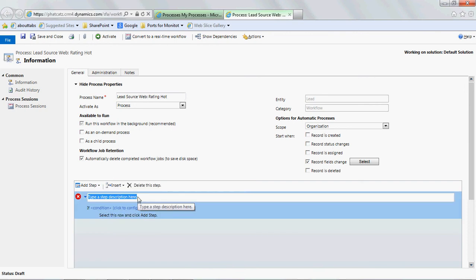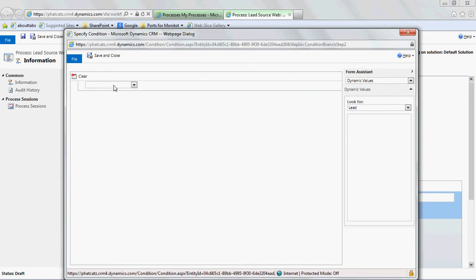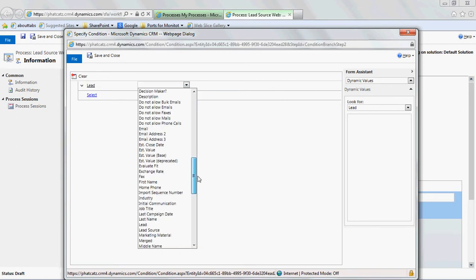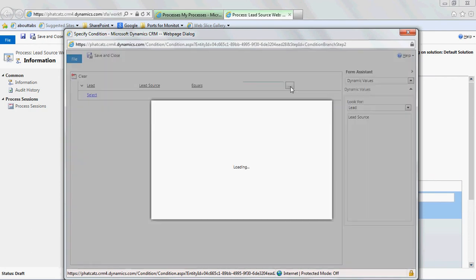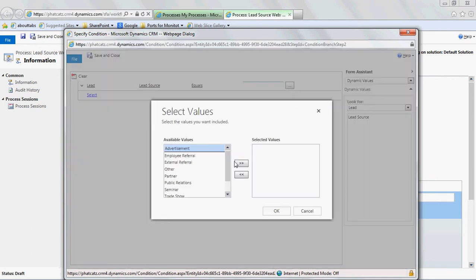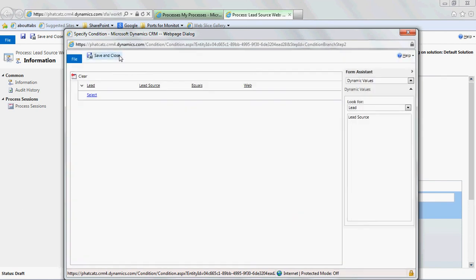Always best to put in the description. So I'm just going to put in here, check to see if lead source is web. And then I'm going to go ahead and add my condition in here. So we select lead, select lead source. I'm going to go ahead and say equals, and I'm just going to go ahead and choose web. There you go. Save and close.